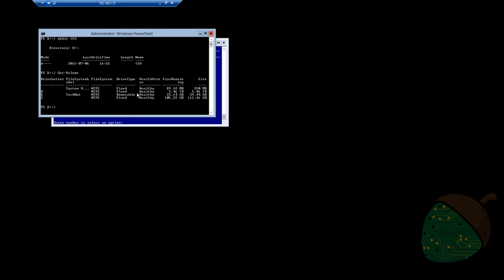We have started PowerShell and are currently in the root of our D drive. We're going to start by running the command mkdir to create a new folder called ISO. To find the drive letter of the USB thumb drive, type in the command Get-Volume. And as you can see, we have one removable drive named TechNut with the letter E. So we're going to navigate to the E drive.